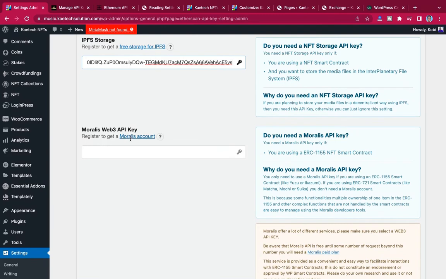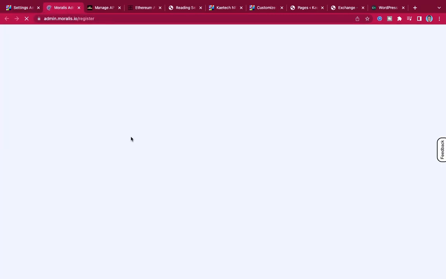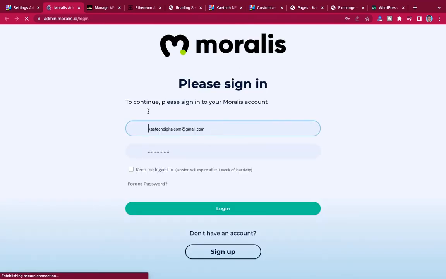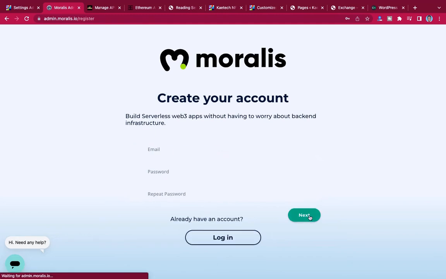So let's click over here to get the account. It will tell you to register, but of course I've already registered, so it will log me in automatically. If you haven't registered, you have to sign up over here. Click over here to sign up, enter your name, your password, repeat the password, and then click on login. But I already have an account, so I'm going to use this one.